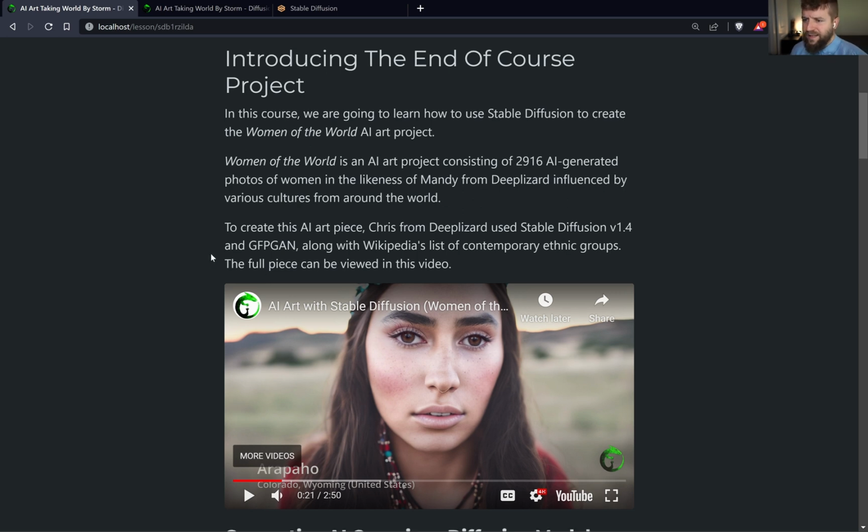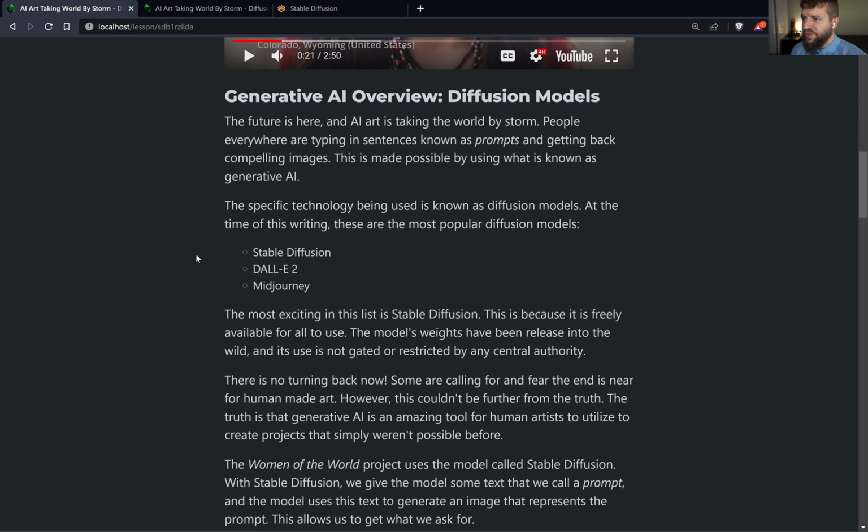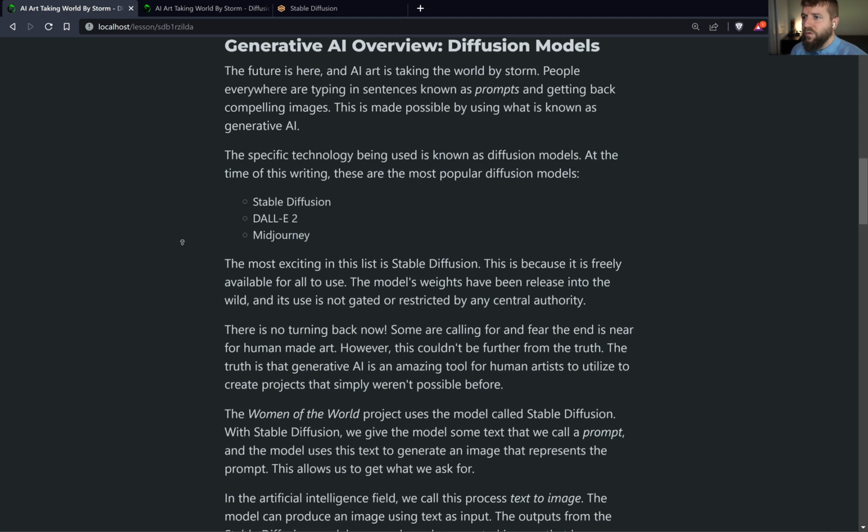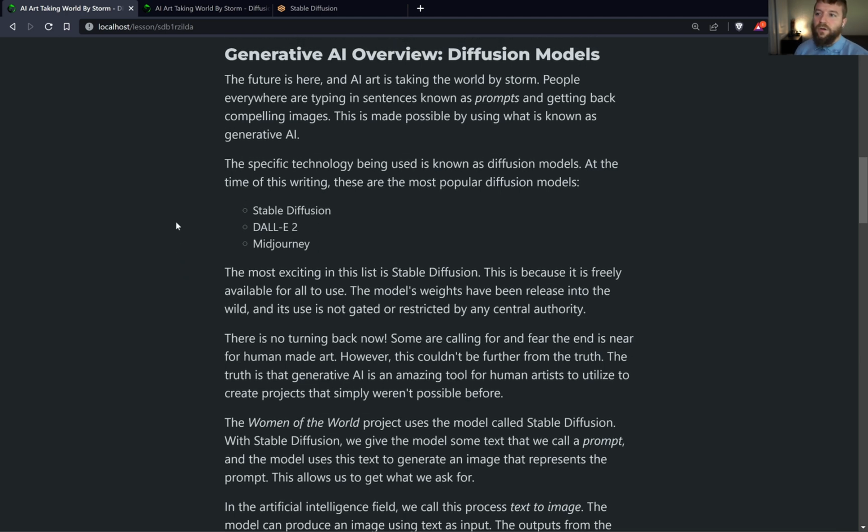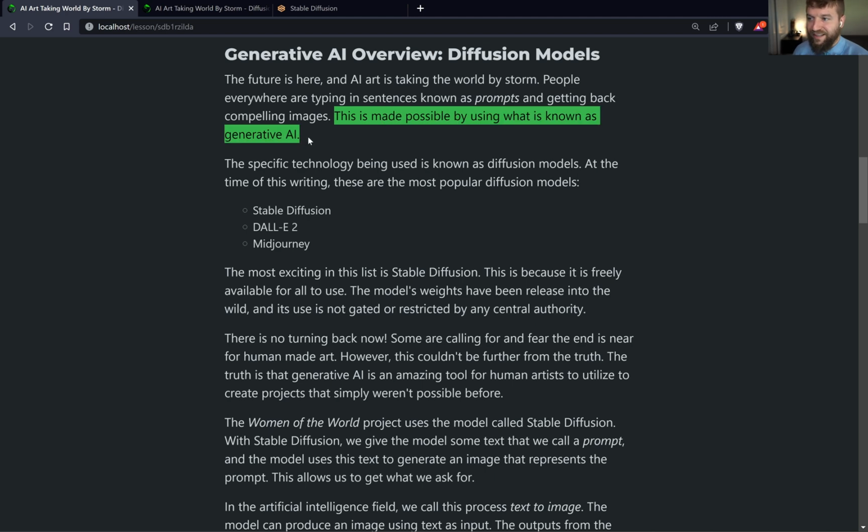So with that little bit introduced, let's jump to our next topic, which is just a quick overview of generative AI and diffusion models. The future is here, and AI art is taking the world by storm. People everywhere are typing in sentences known as prompts and getting back compelling images for the first time ever. This is made possible by what is known as generative AI.